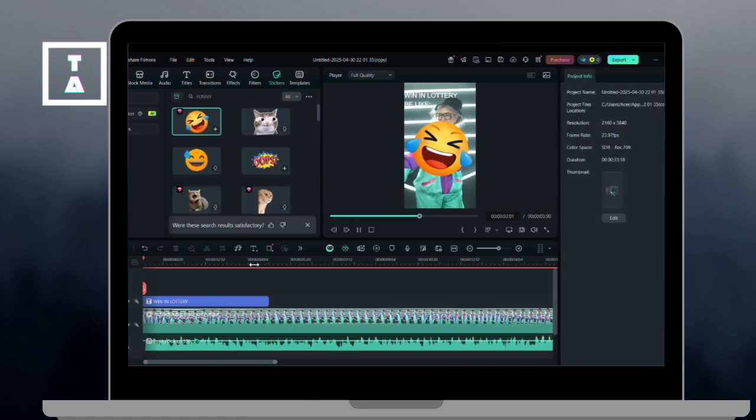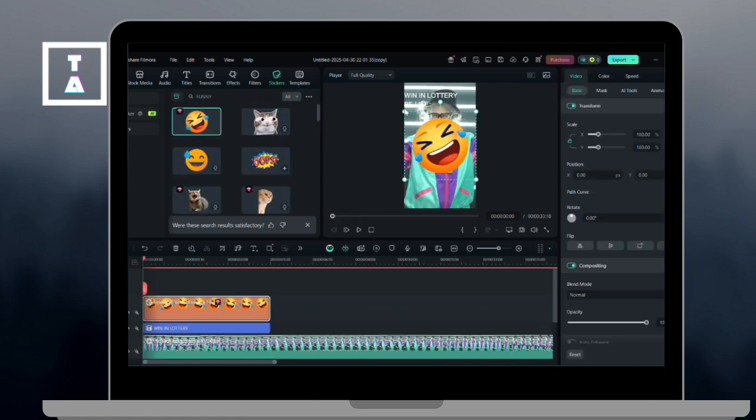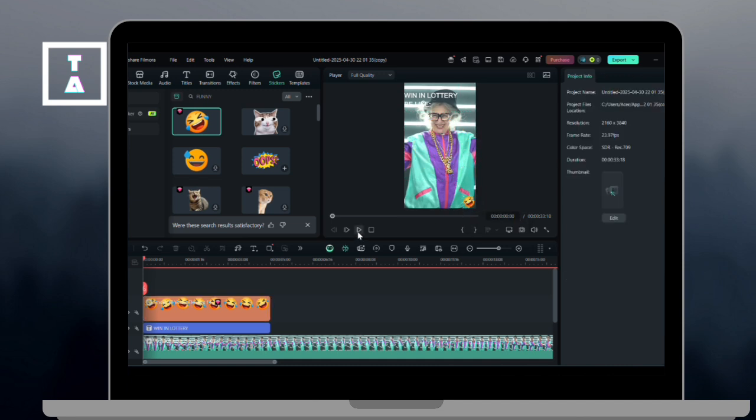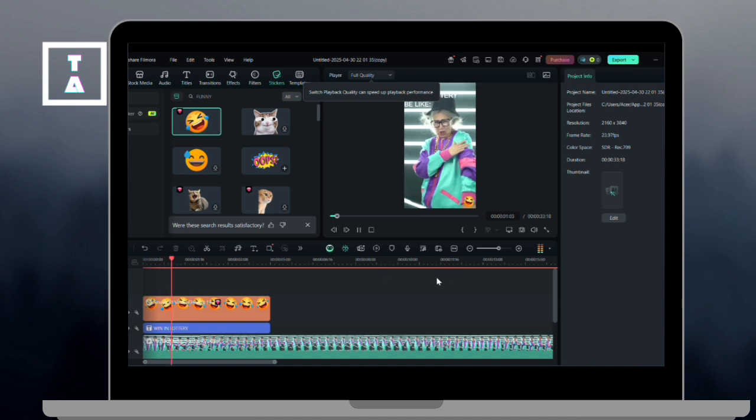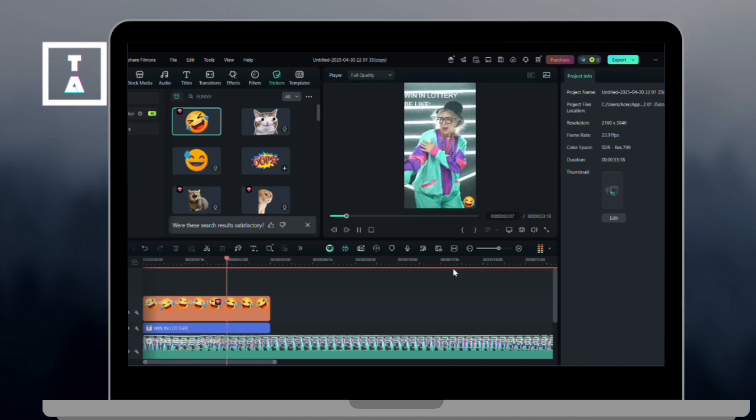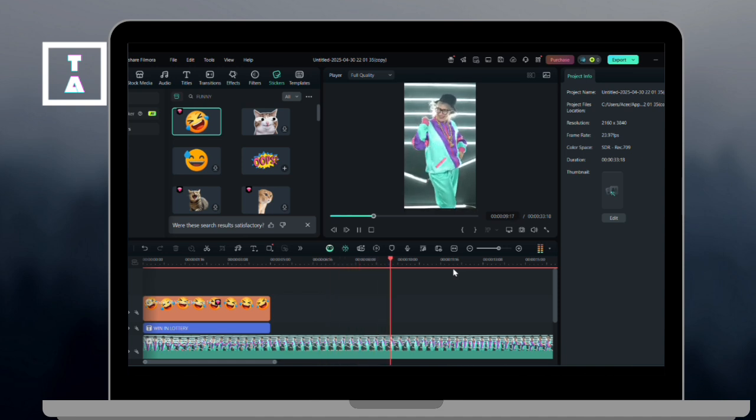And finally, export your meme video, or go to Instagram and export it or upload it to your profile stories. Then choose a high resolution for best quality and hit export. And that's it. That's how you create your viral meme edits in Filmora.